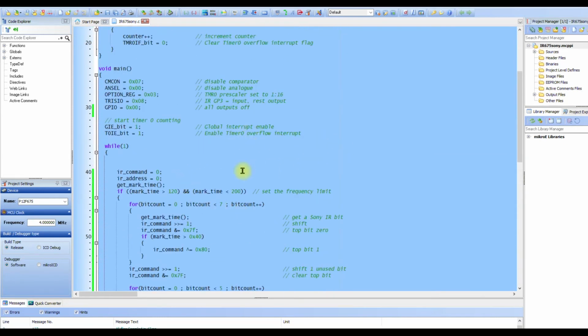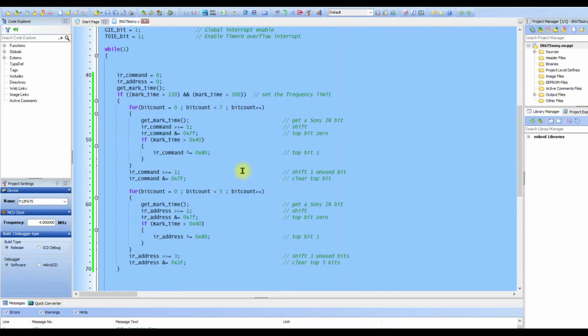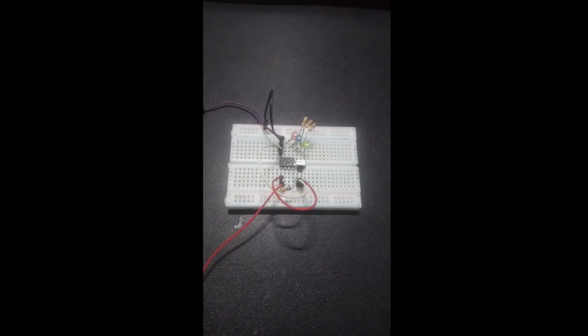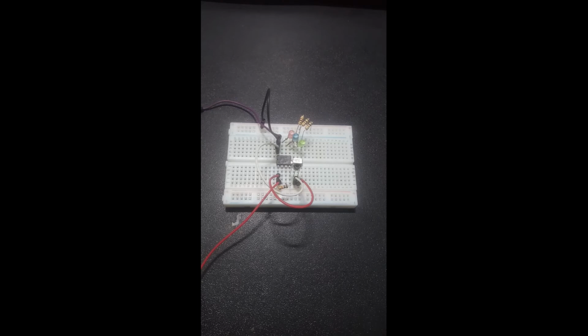So let's see how the circuit works in practice. So this is our Sony SIRC remote decoder test circuit. The PIC12F675 microcontroller is used. Only 3 outputs for testing, 3 LEDs. So here is the remote, a simple Sony remote.